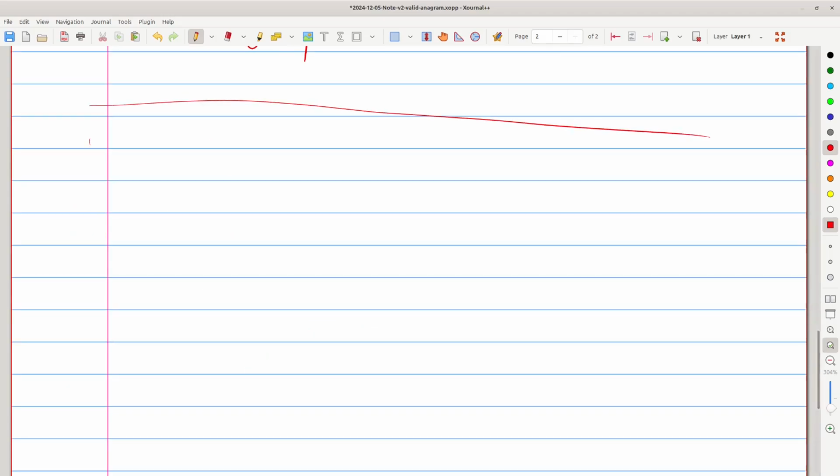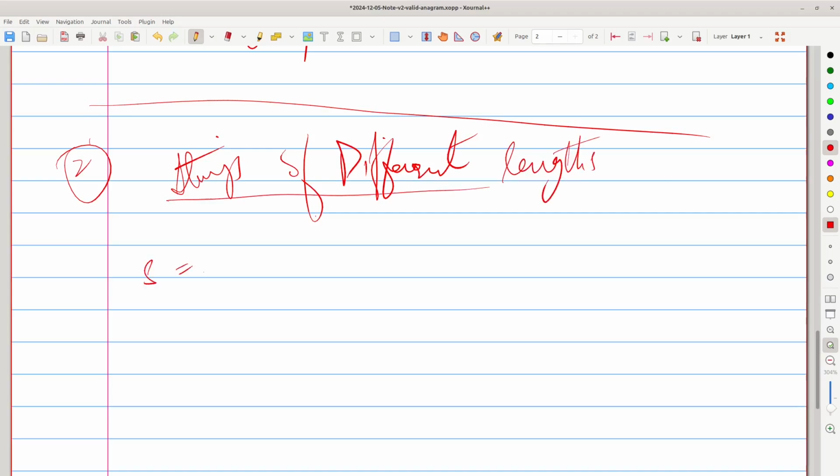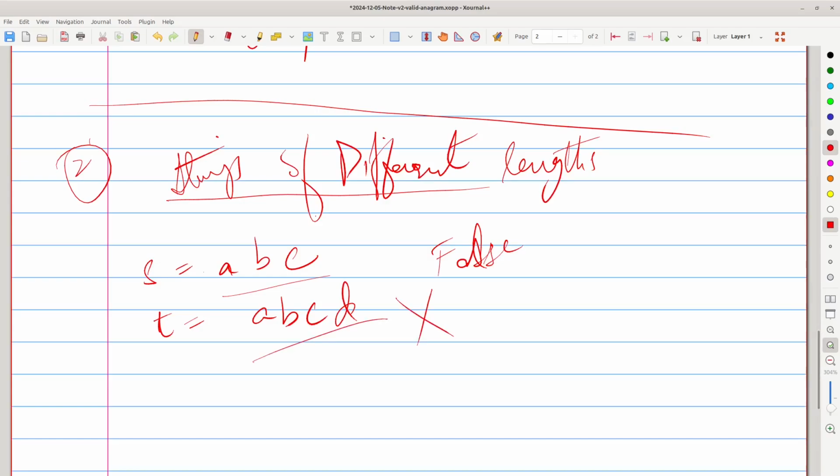Now let's take another edge case: strings of different length. Let's assume S is equal to ABC and T is equal to ABCD. So in that case it would be false because the lengths are different and they cannot be anagrams.